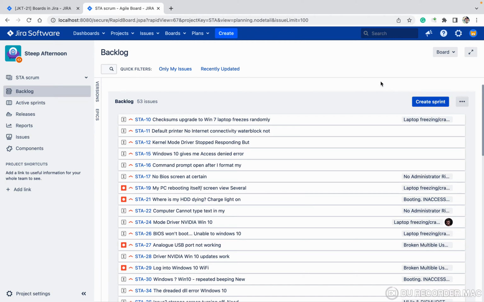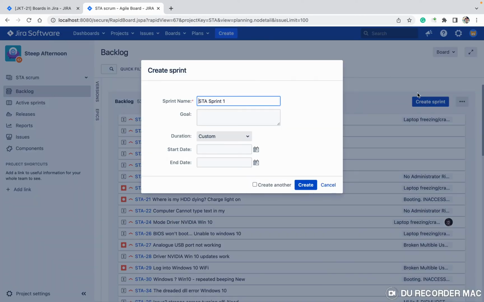Why am I able to see it? Because I have manage sprint permissions. So manage sprint permissions should be required to create a sprint, close a sprint or complete a sprint. So just click on create a sprint.